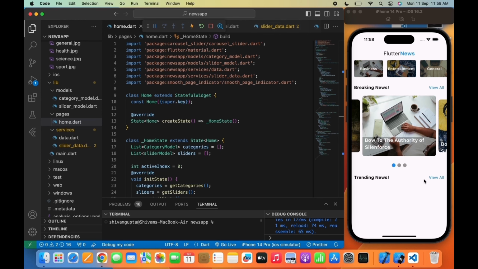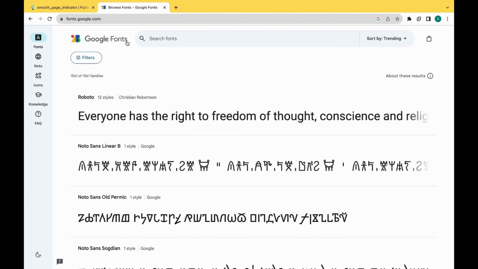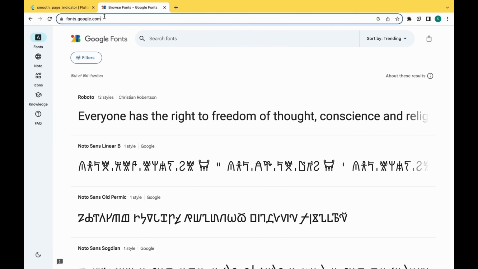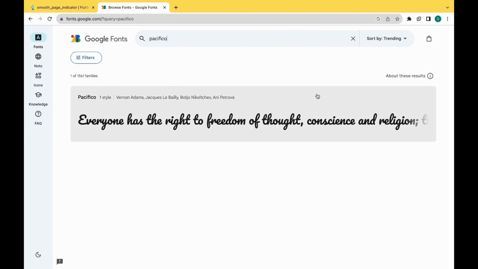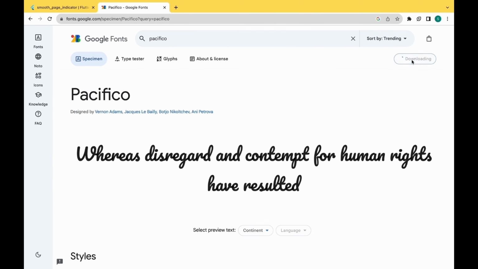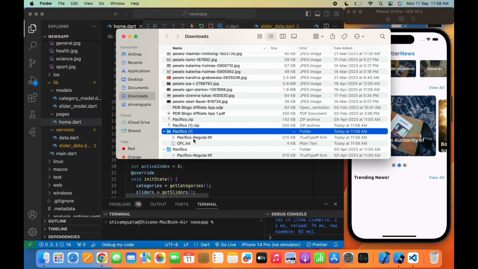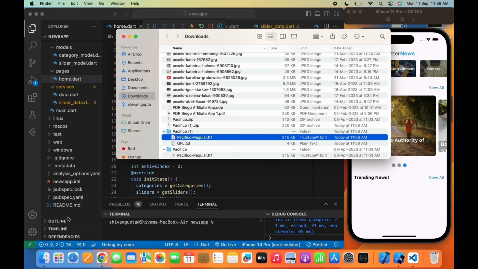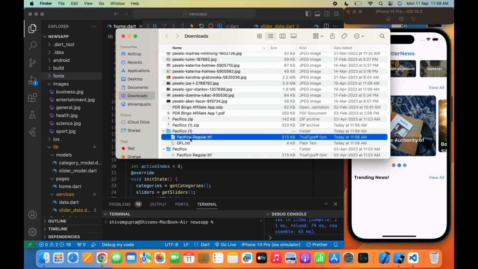So now I'll go to the website named Google Fonts here. Here you can see many Google fonts and you can use them according to your choice. So I am searching for Pacifico here and I will download the font family from here and will unzip the file and will create a new folder named fonts here where we will save all the fonts that we will use in our app and will paste it inside the fonts folder.